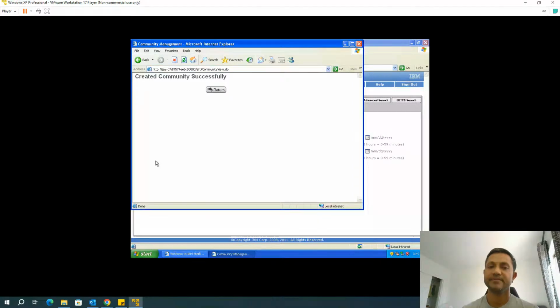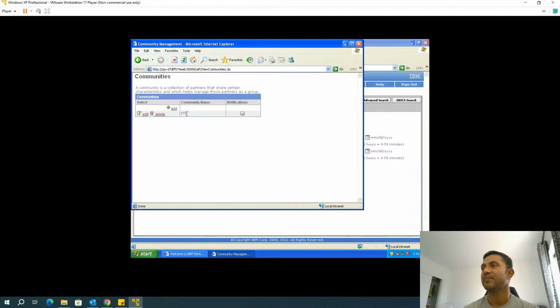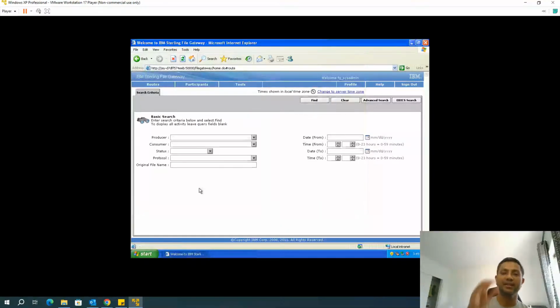And then, so the community has been created successfully. So if you see, there's an FTP community. Okay. Now I'm going to close this. The second thing that you need is now you need to create a group within this Sterling File Gateway. So how am I going to do it? Okay, let's create a group. So after community, we create a group.